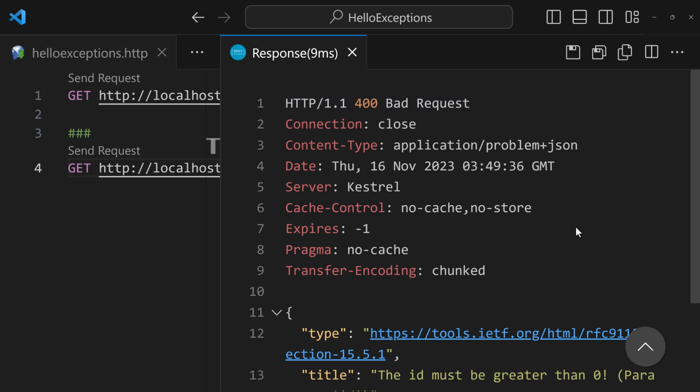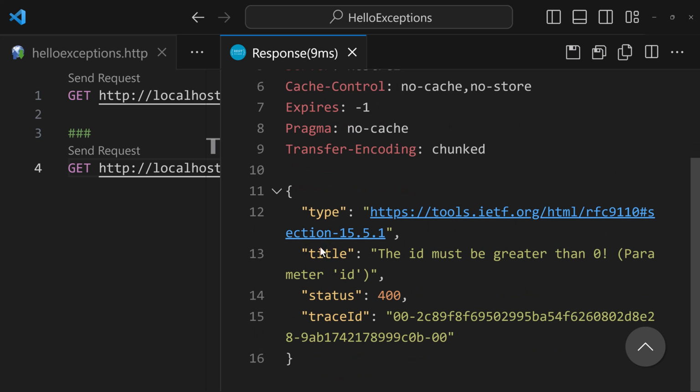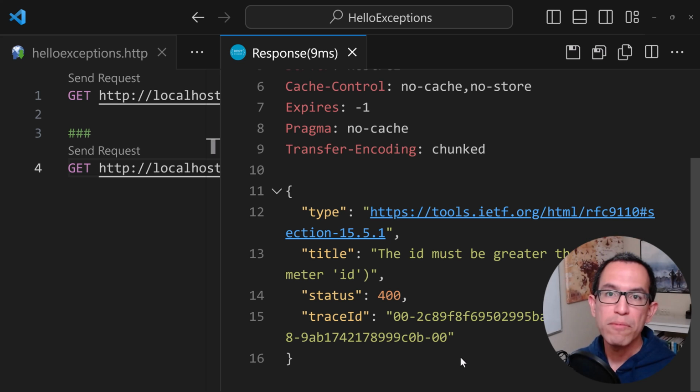So it's a 400, it's a proper response, and we have our proper details over here with a proper title that says the ID must be greater than 0, which is the exception message that we got in the repository itself. And then we also have our trace ID and the status code, right? So that is a much better way to map all of these exceptions into responses that we can actually use to diagnose what's going on with the application, right? And so that's almost it. But there's one more thing that I want to show you.